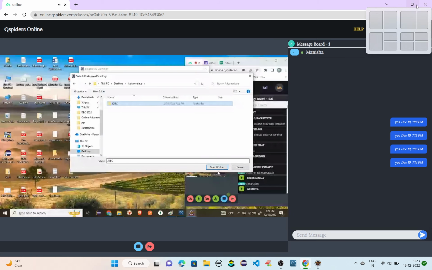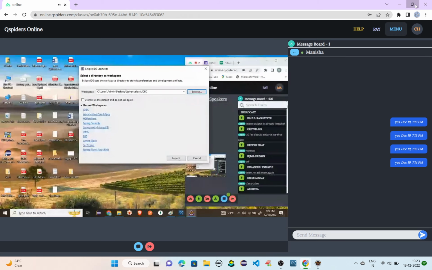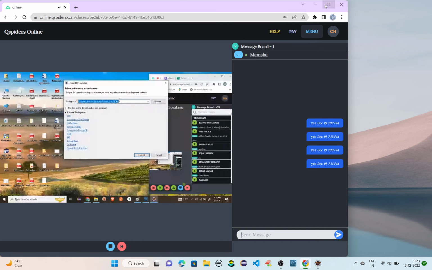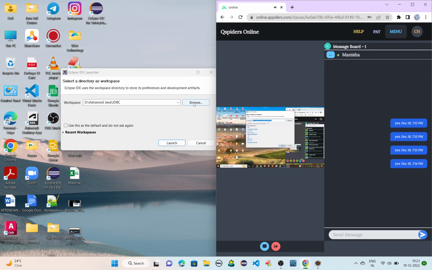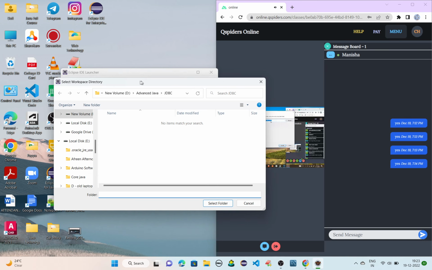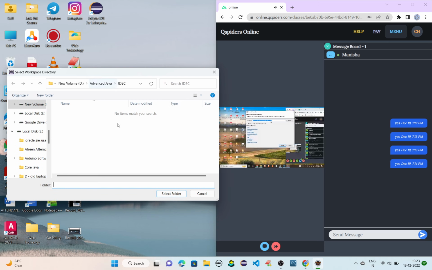You can see the workspace path here: C, user, admin, desktop, Advanced Java folder, inside which you have JDBC. And I will launch it. Yes, till here you people have done.